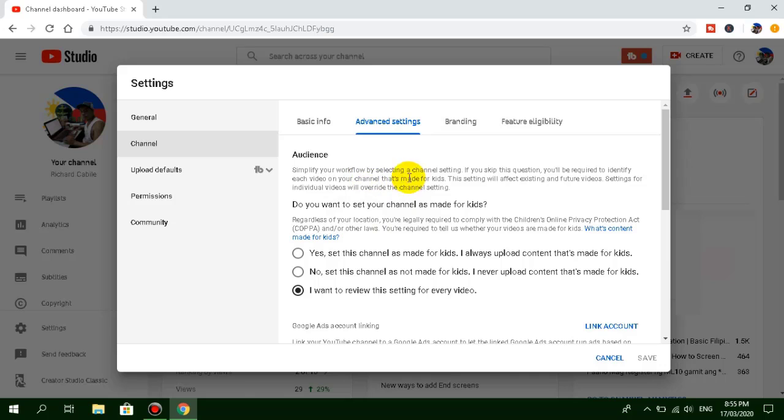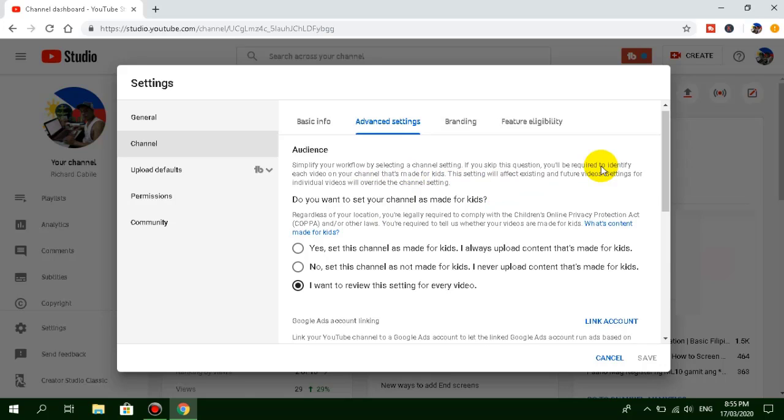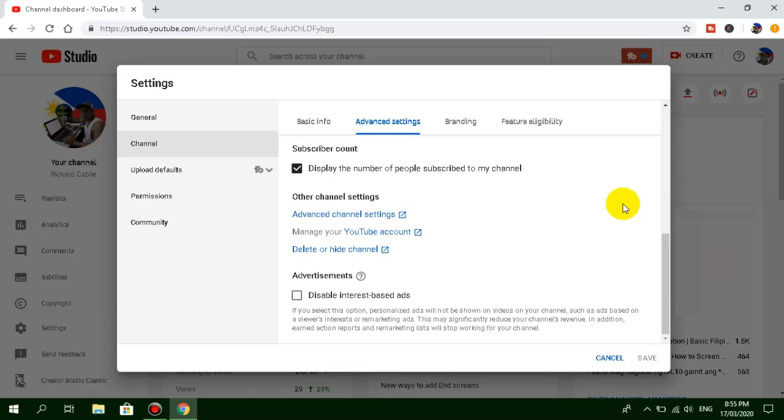In Advanced settings, scroll down and find Subscriber count. You will see a checked box that says "Display the number of people subscribed to my channel." To disable or hide your subscriber count on your YouTube channel, all you have to do is click the box to uncheck the box on subscriber count.